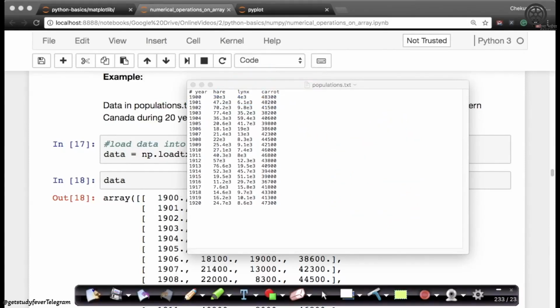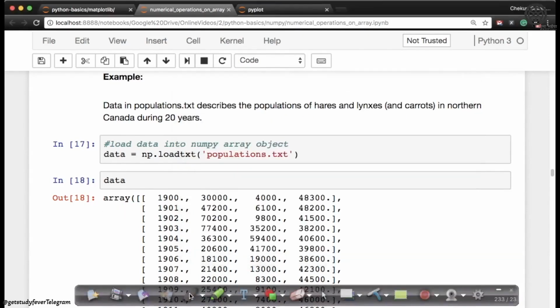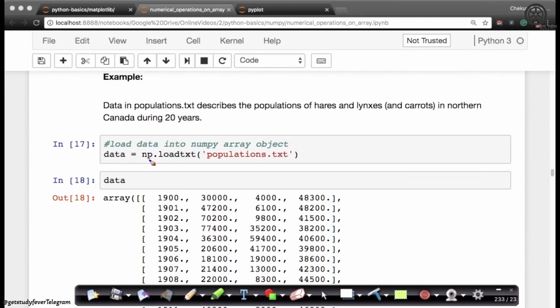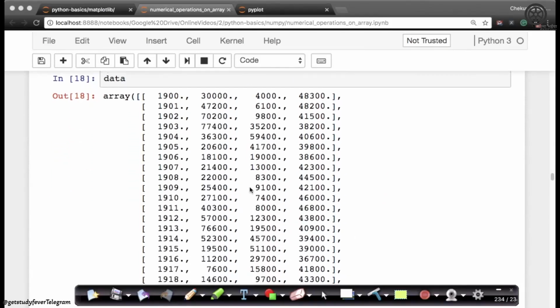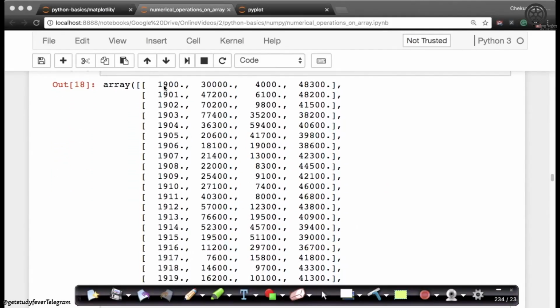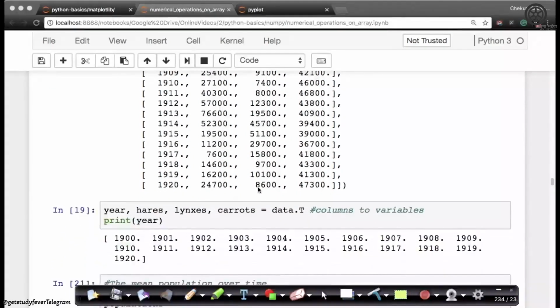Now I have this table, I have this file. Now let me see how I can load this file and do some simple operations. In NumPy it's very simple. I just have to say np.loadtxt populations.txt. This whole file is loaded now. If I try to print the data, it is actually stored in a NumPy array for me. So each row becomes a row in my array.